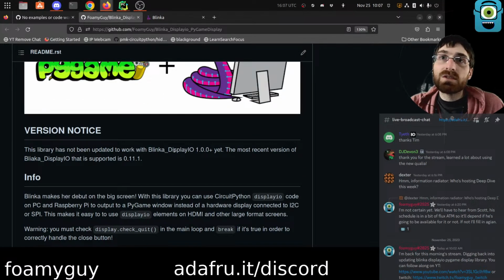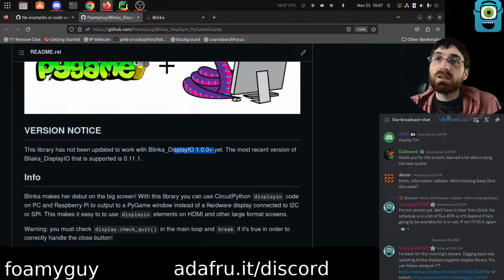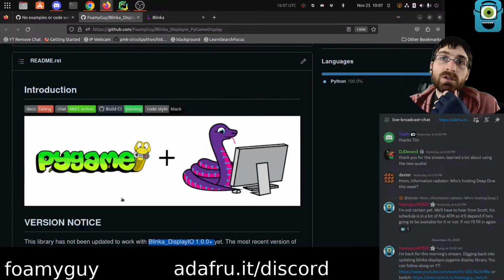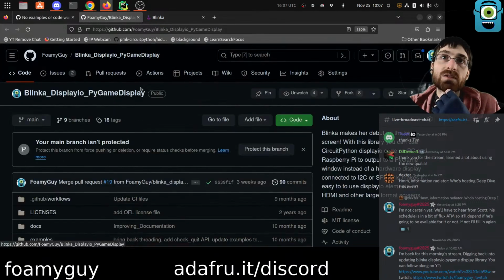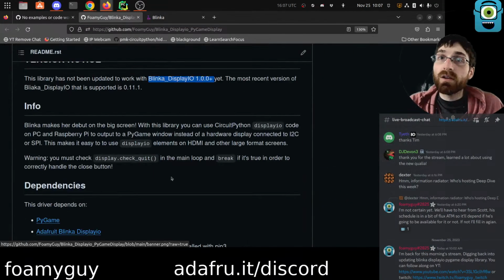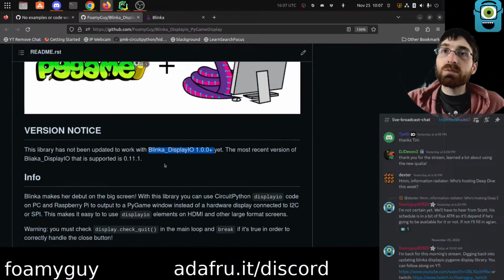The thing is, when Blinka Display I/O 1.0, which is an update within the last probably month or so, came out, it restructured a bunch of the way that Blinka Display I/O works, and that made it so that this Blinka Display I/O Pygame display no longer works with the new Blinka Display I/O.